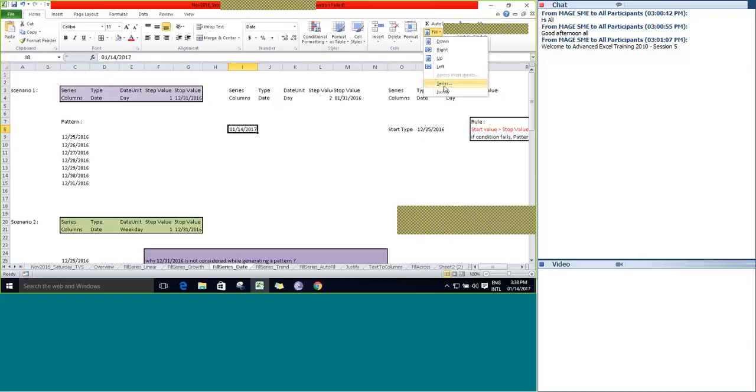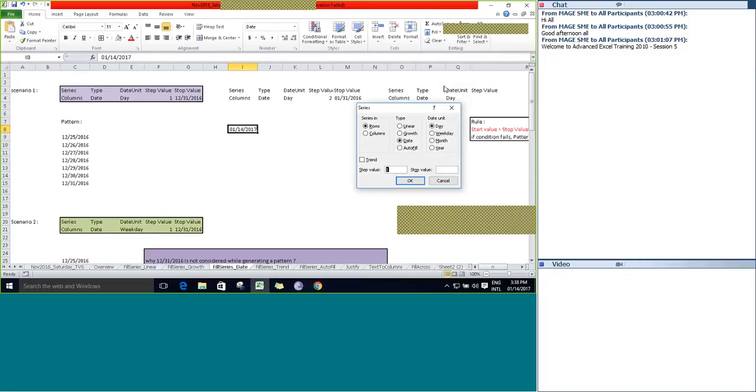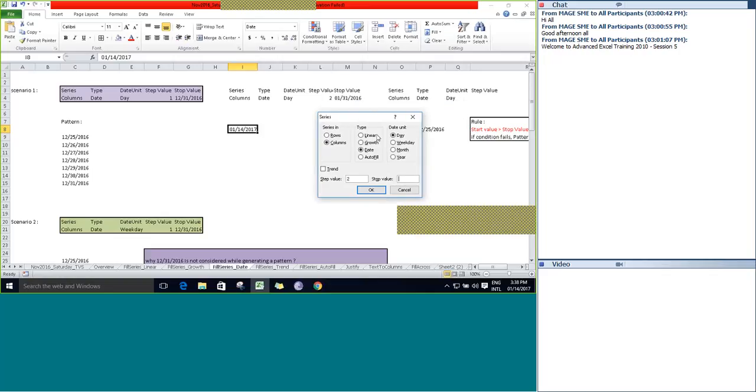Go to fill, go to series, and then select the columns. Under a date, the date unit is going to be day. The step value is 2 and the stop value is going to be the end of this month.